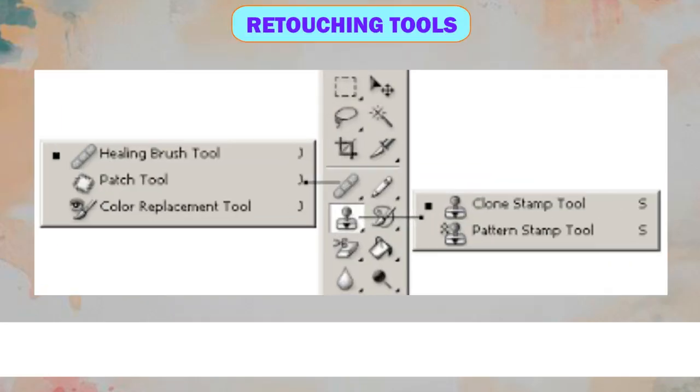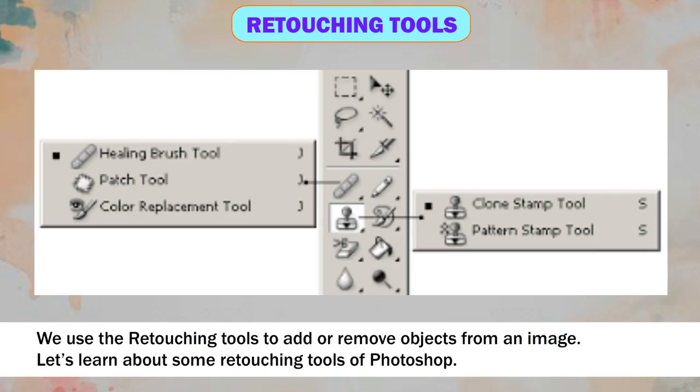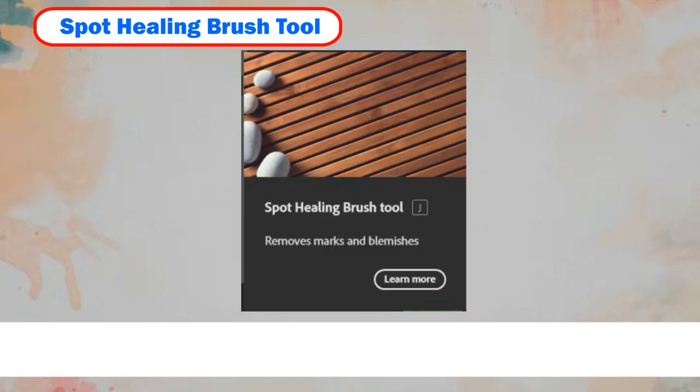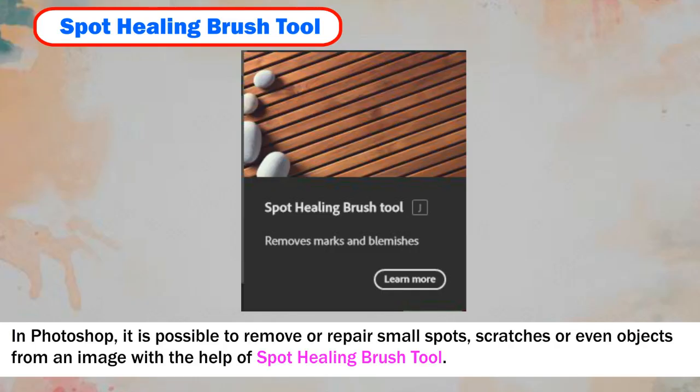Retouching tools. We use the retouching tools to add or remove objects from an image. Let's learn about some retouching tools of Photoshop. Spot Healing Brush Tool. In Photoshop, it is possible to remove or repair small spots, scratches, or even objects from an image with the help of Spot Healing Brush Tool.